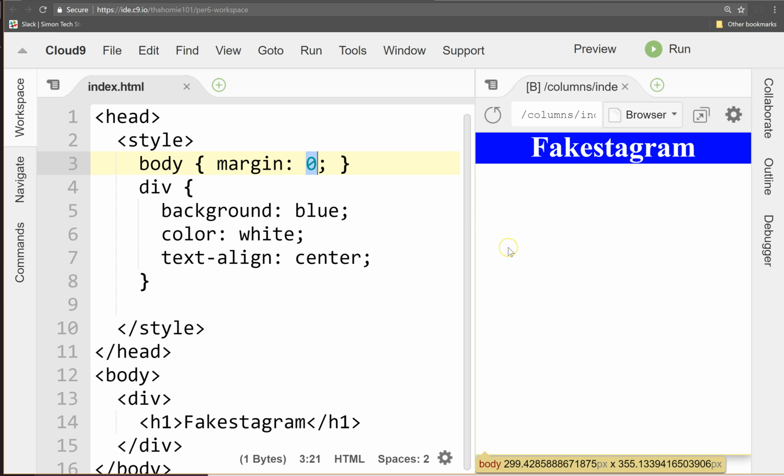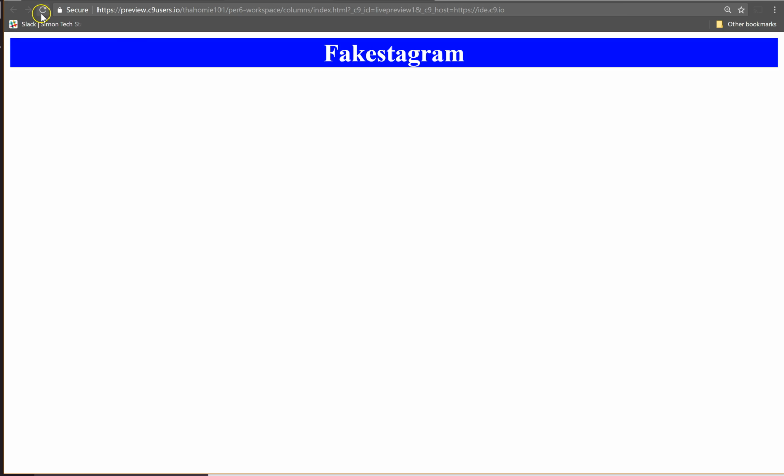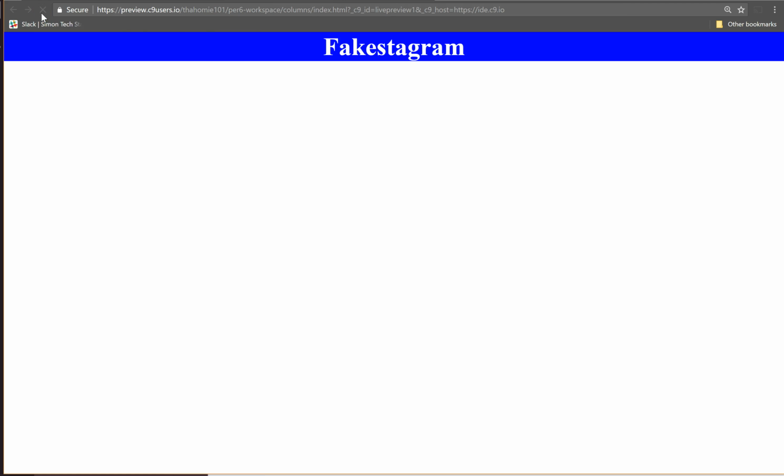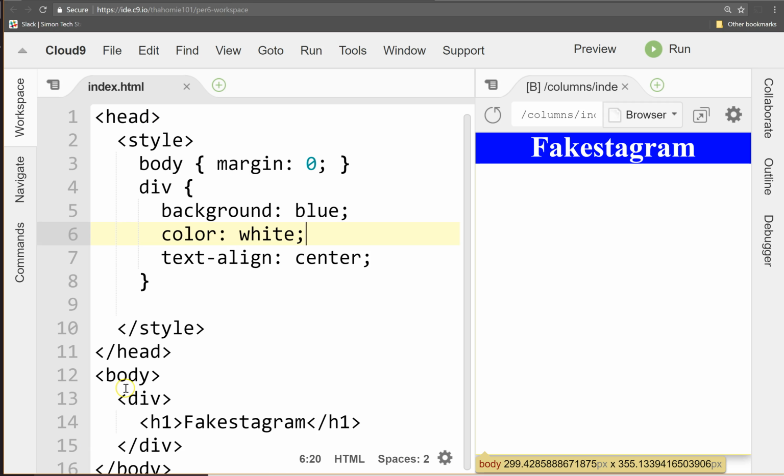So there's no space around the body. And now this looks much, much better. And if you look at it on a big screen, it should look like this. Ta-da! If that's what you got, you're good. If you didn't get that, see what's wrong with your code.